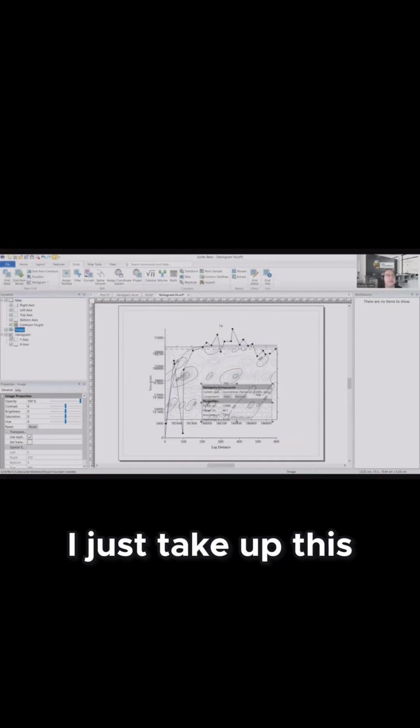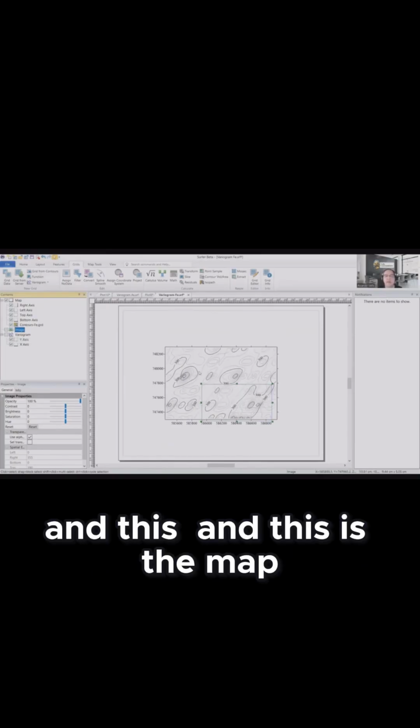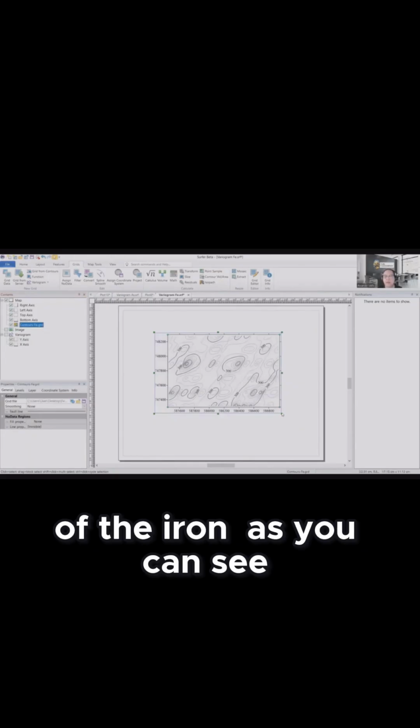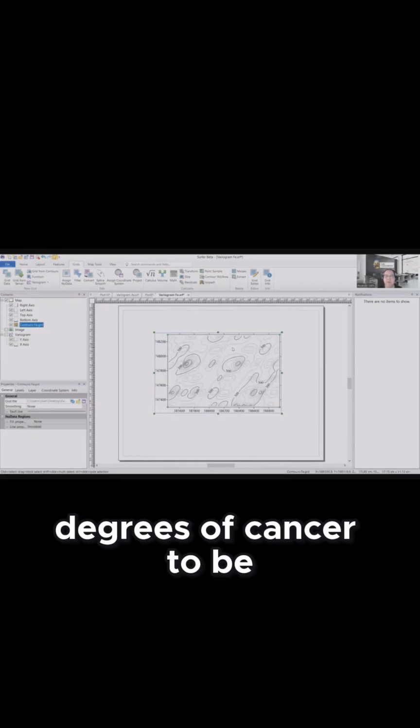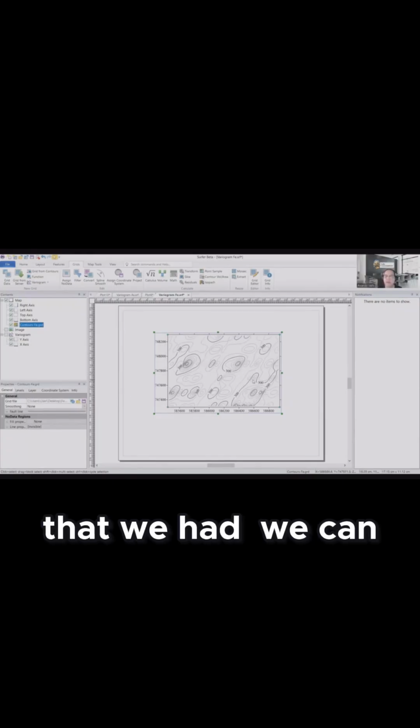And we will create a map, a contour map. We click OK. I just take up this and this, and this is the map of the iron. As you can see, it has the 42 degrees of anisotropy that we had.